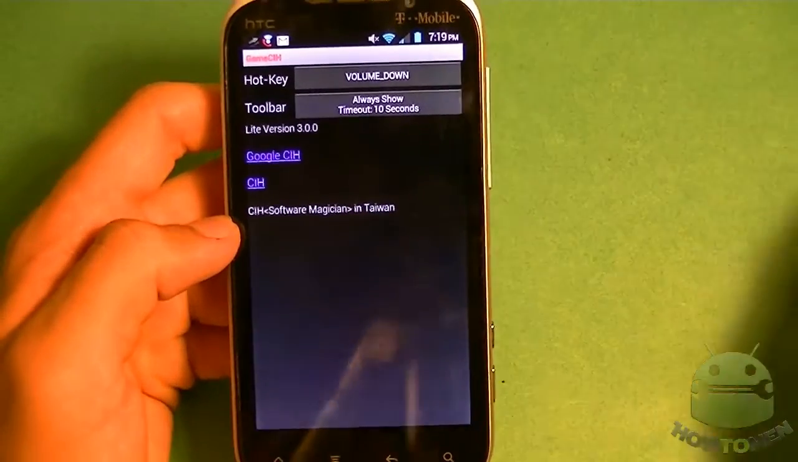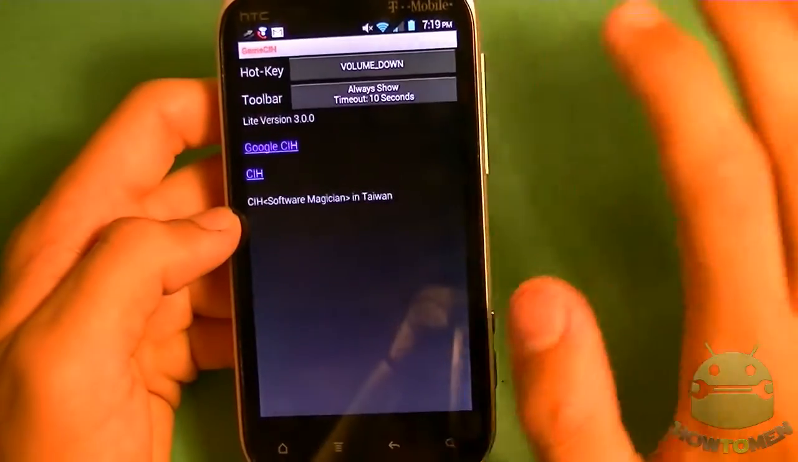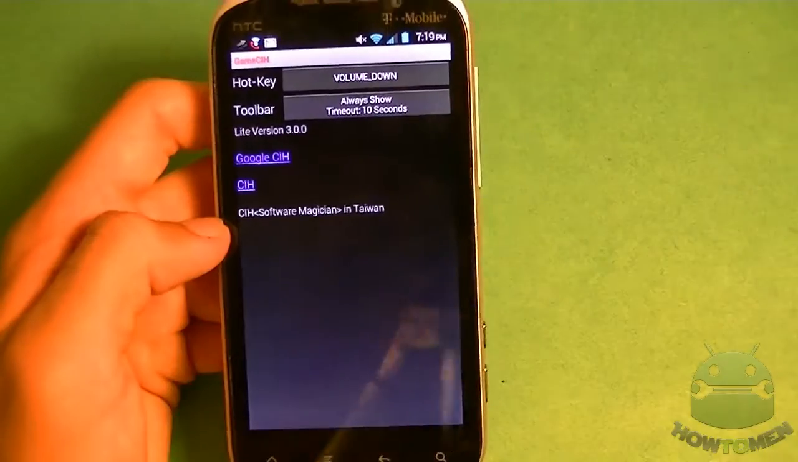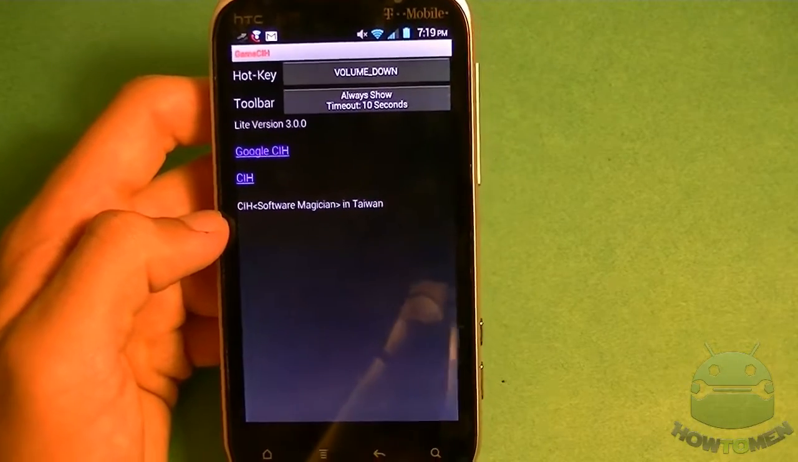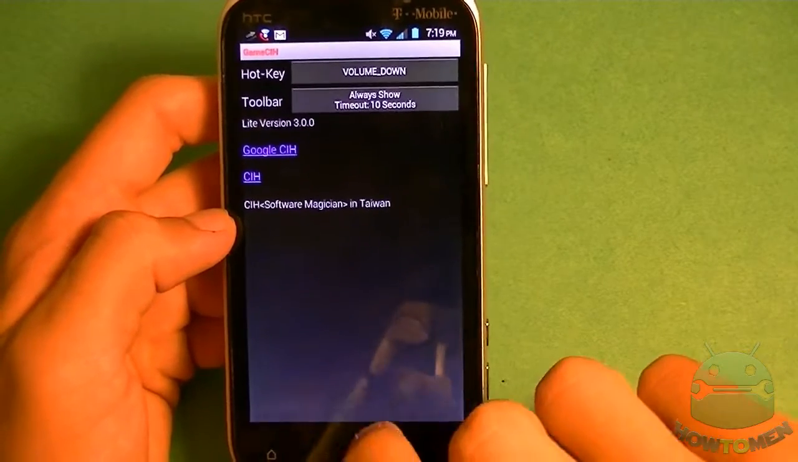I'll do a video on that soon, but mainly it just lets you hack into games and edit the scores and edit everything if you know how to use it. Link down in the description to download, not gonna go too much into that.